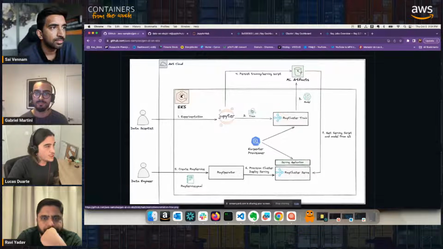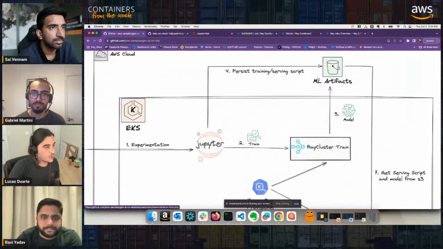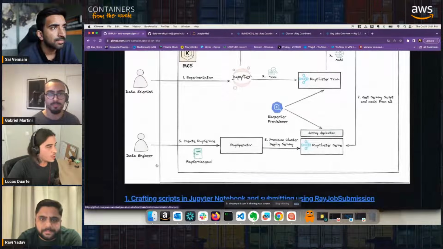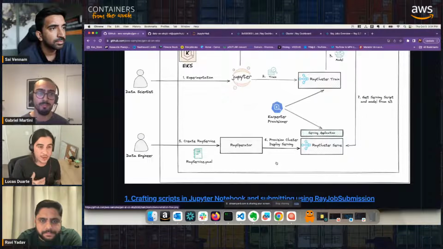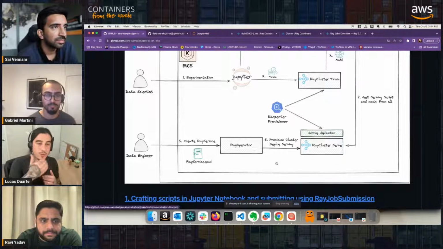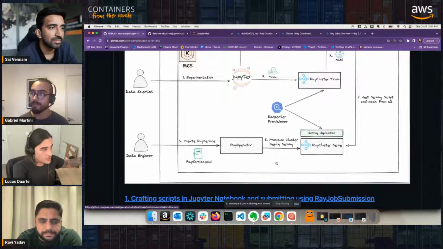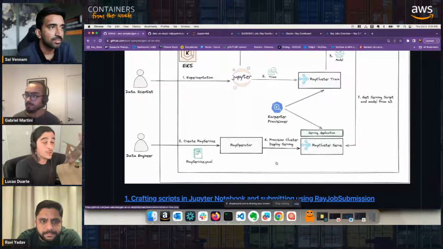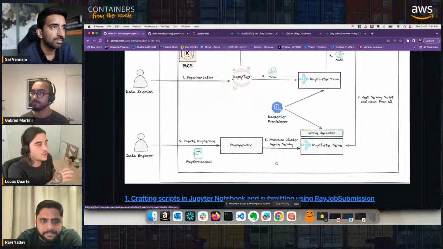So Gabriel just stored both the training script and the serving script on Amazon S3. Now it's up to me to get that serving script and deploy it on a different Ray cluster, because we don't want things to get mixed, right? Because maybe when we're deploying that new application, some other personas, some other people could be training other models in the cluster. So we don't want to use the GPU for training. We want to use another cluster for doing that.